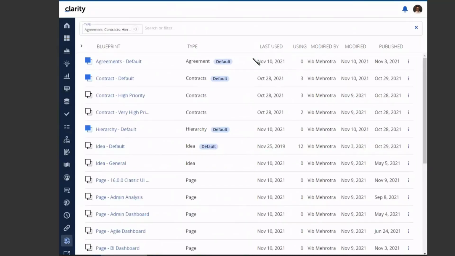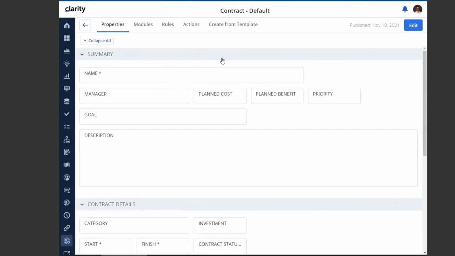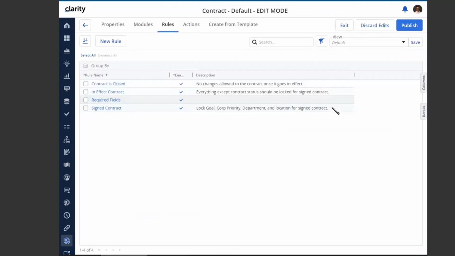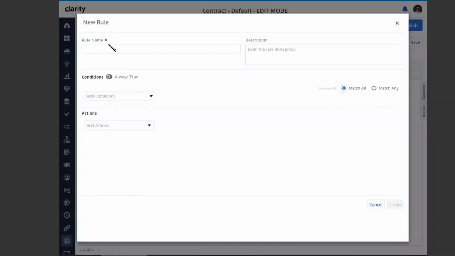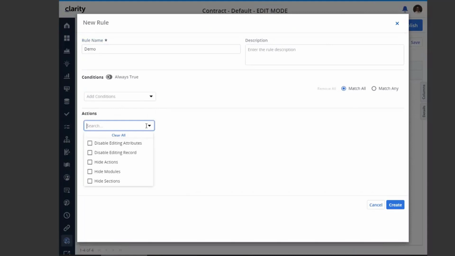What I want to show are the blueprints for my custom investment type where I can disable attributes. So I'm going to go into my blueprint for contract, which is a custom investment type. By going to rules, let's try to create one that will essentially allow me to disable attributes. The way I would do it is under new rules, I can give this a name. I can define conditions as I need to, and then I can select disable editing of attributes. This is the new option that is available to me.